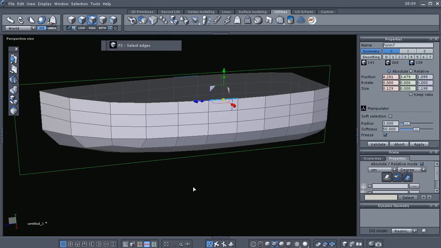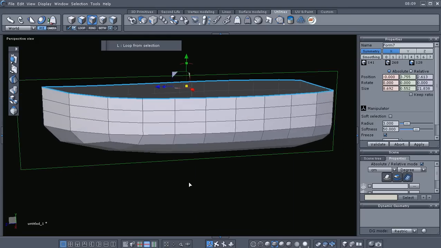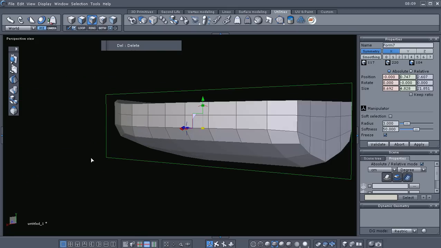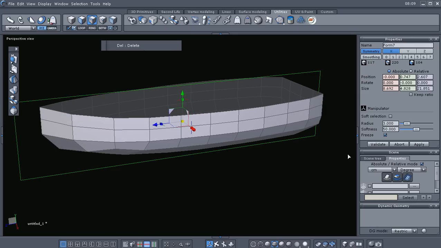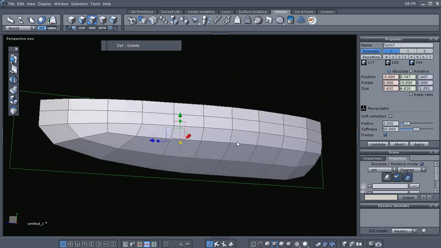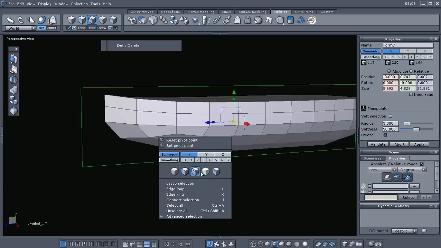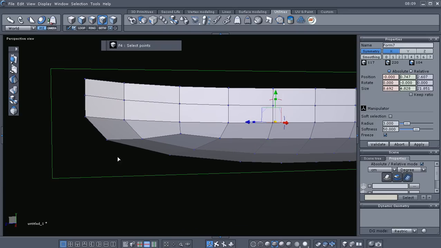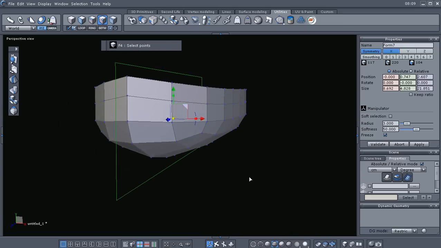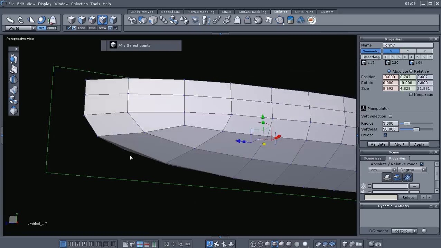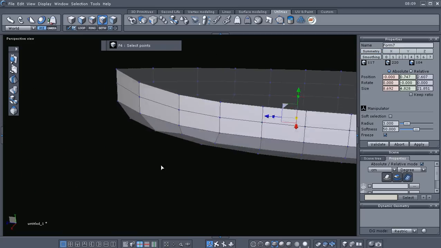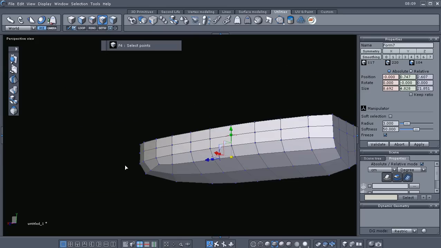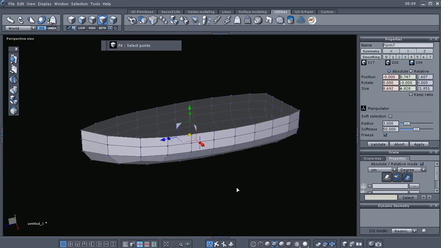Let's see what it looks like if we loop select this top edge here and delete it. I think I like that better. So now what I'm going to do is go back to the point select mode. Just going to grab this point here and drag it up a little bit. I think that's good enough. Let's go ahead and turn off our symmetry. And you've got a fairly decent boat hull there.